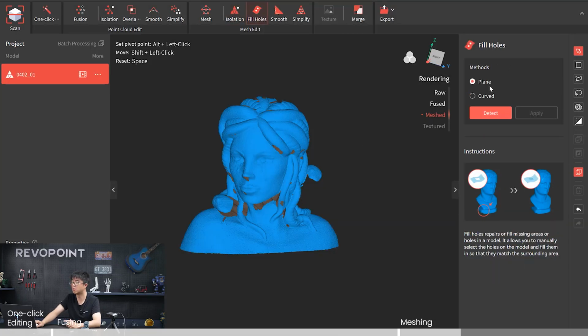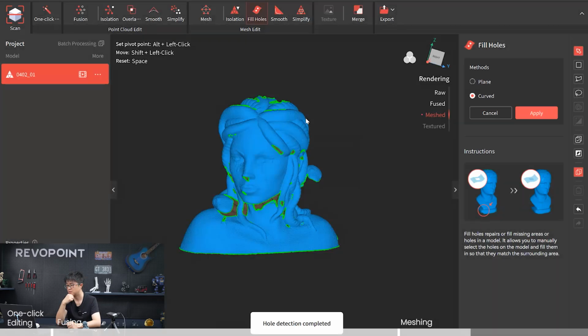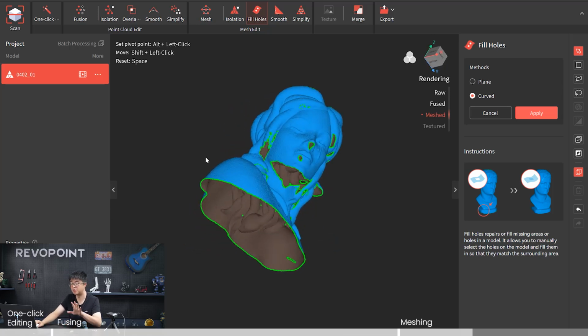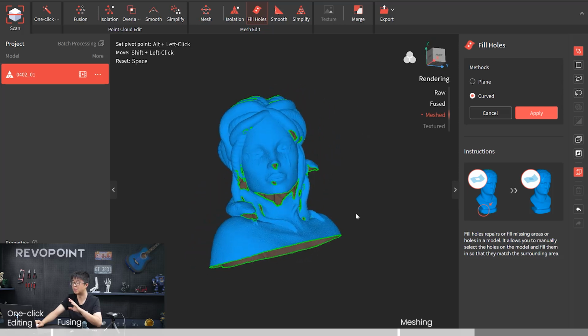Okay, now fill hole. There are two methods, plane and curved. This is what it means. Plane will fill the hole with a plane surface, and curved will fill it with a curvy surface. So in this case, first let's choose curved and choose detect. Okay, that's a lot of holes. This wasn't a really good scan, right? There's a lot of holes we didn't scan very well.